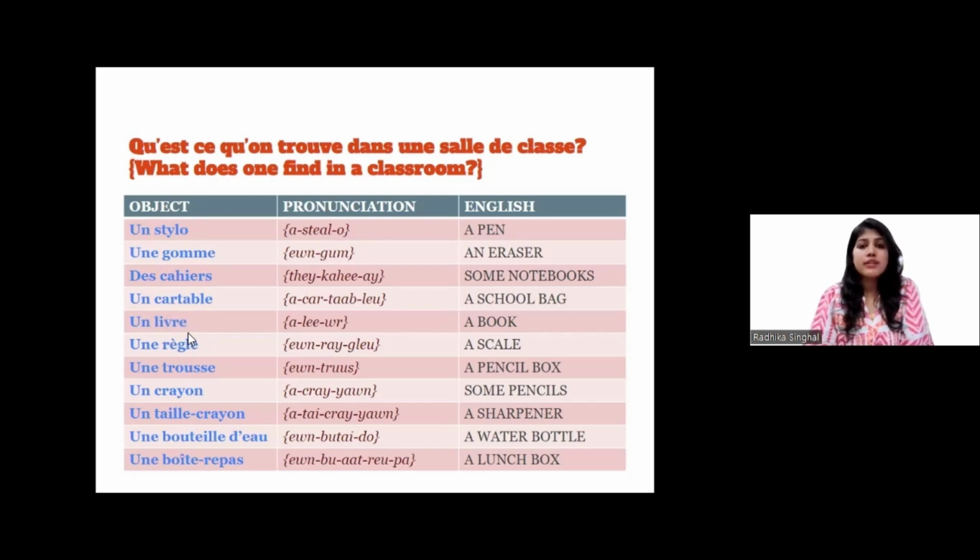Une règle. Une trousse. Un crayon. Un taille-crayon. Une bouteille d'eau. Une boîte repas.